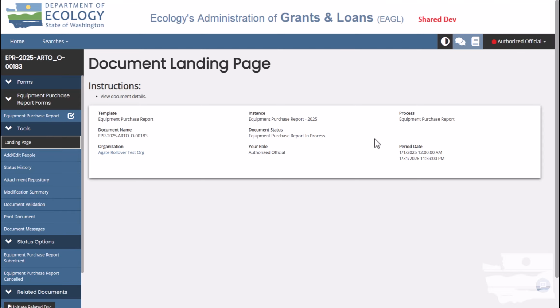Once that's been done, I'll be taken to the document landing page for that EPR. Now that I'm in my newly created EPR, let's review this landing page and then our options in the left navigation menu. On this landing page, I can see that my EPR is currently in the Equipment Purchase Report in Process status. I can see information about this EPR, including the specific instance that it's tied to, its unique name, my role on the EPR, the period begin and end dates, as well as the initiating organization.